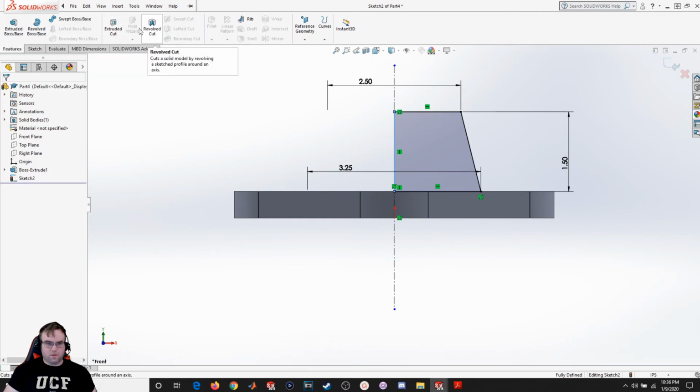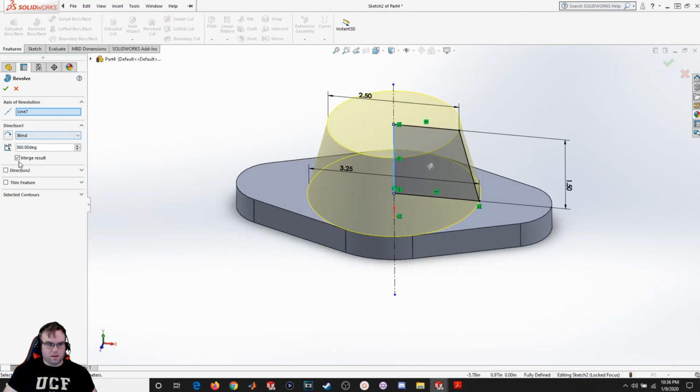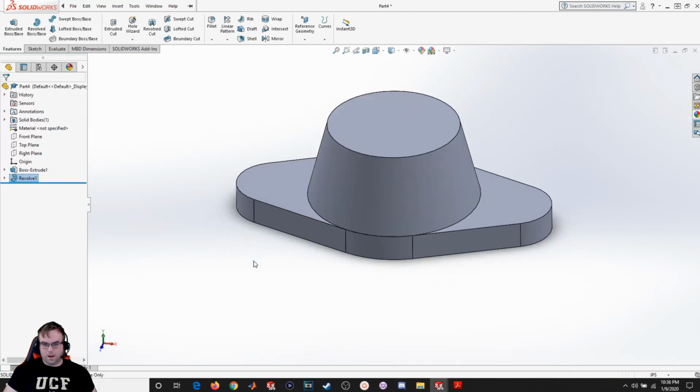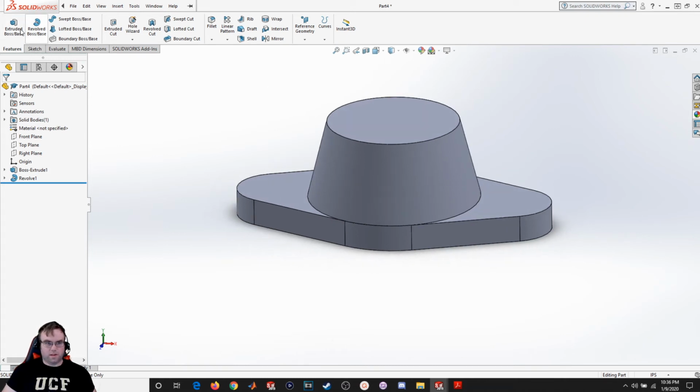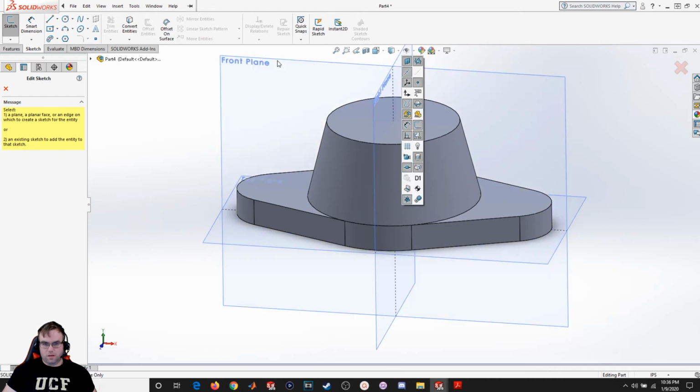Now I'm going to features, revolve, and merge result, hit OK. Alright, so now I got the top part. Now I'm going to do the inner part. So I'm going to do sketch. I'm going to do it on the front plane again.